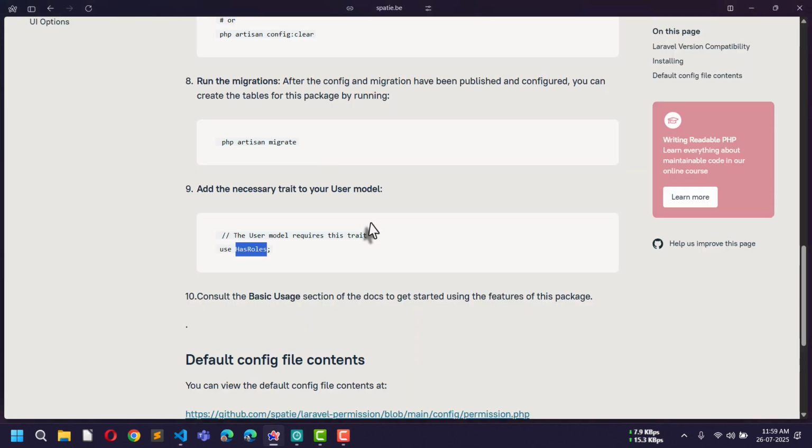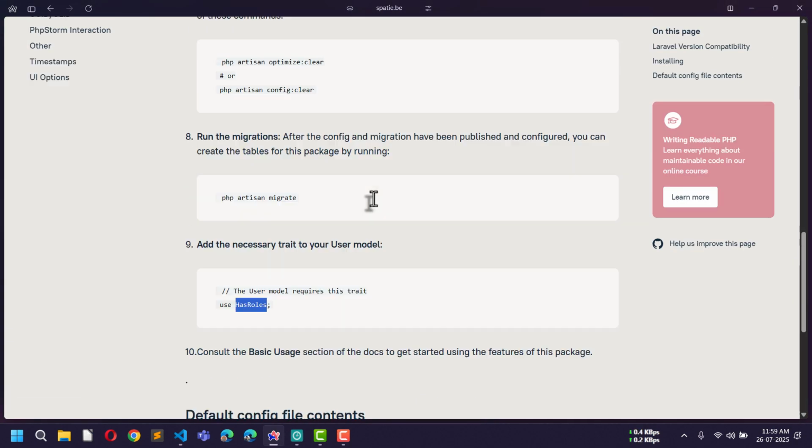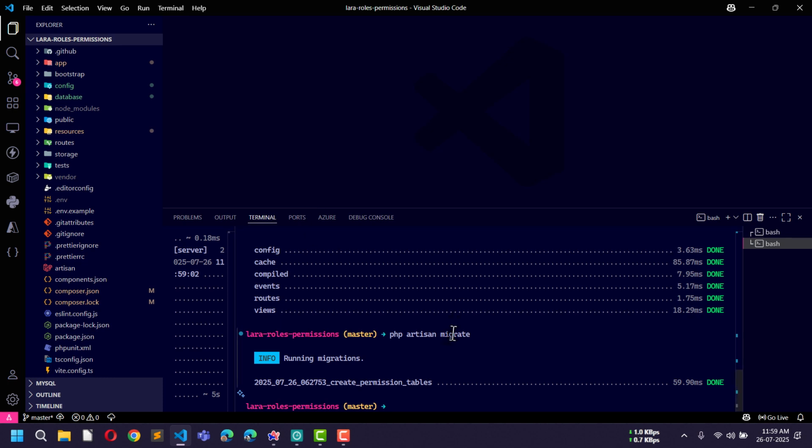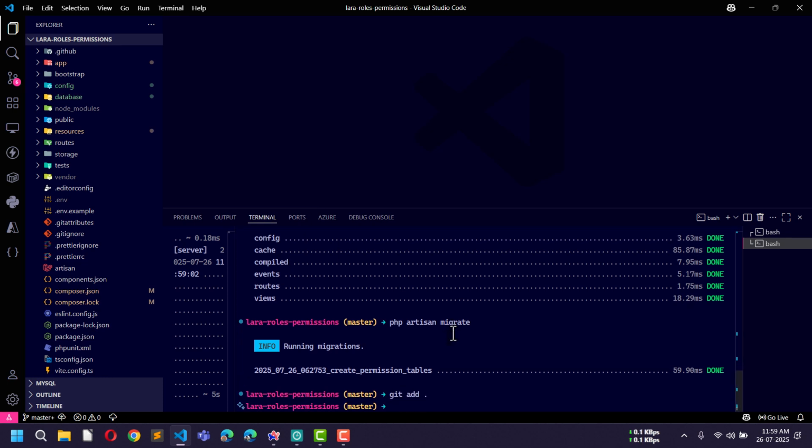Now next, okay, so the configuration and setup for this Laravel Spatie role and permission package has been completed. So here I will use git add, and here I will make a commit. So git commit -am and Spatie roles permissions package installed and set up, completed.